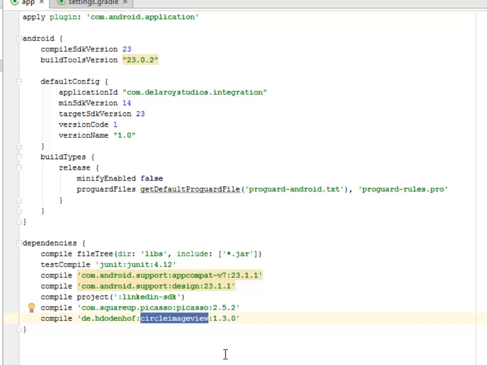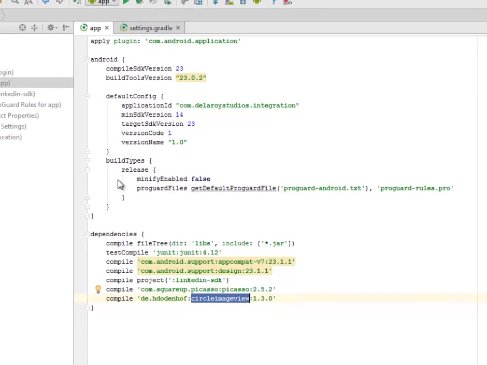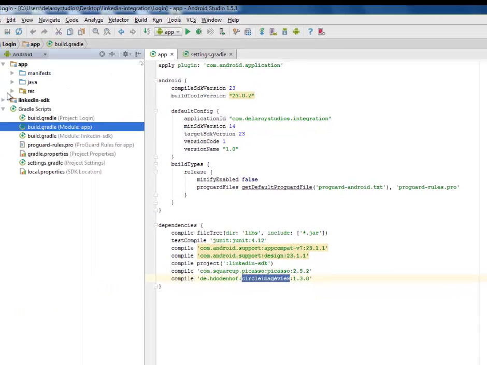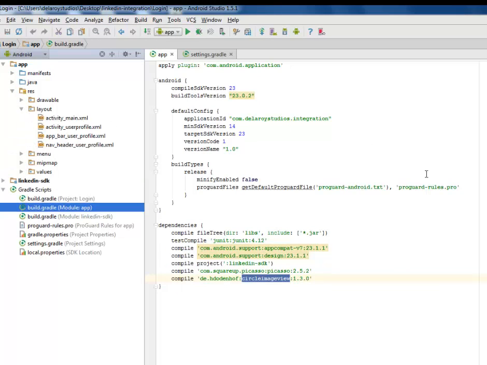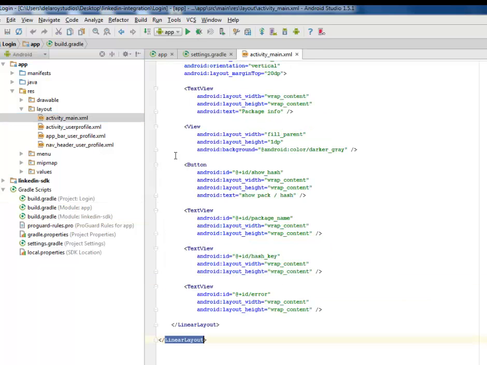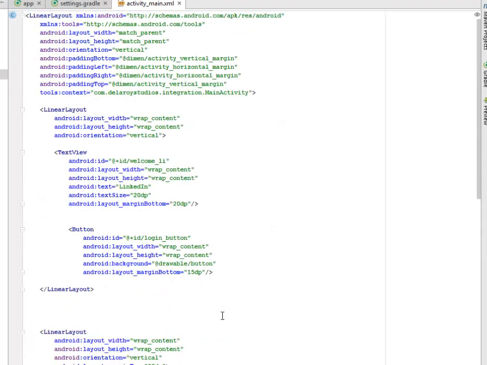So this is just a structure that will guide you on how to integrate the login and also how to sign out. I'll be moving straight to the app. The rest, we'll talk about the layout files: the activity main, the activity user profile, the app bar user profile, and the nav header user profile XMLs. The activity main XML is the UI of the application.